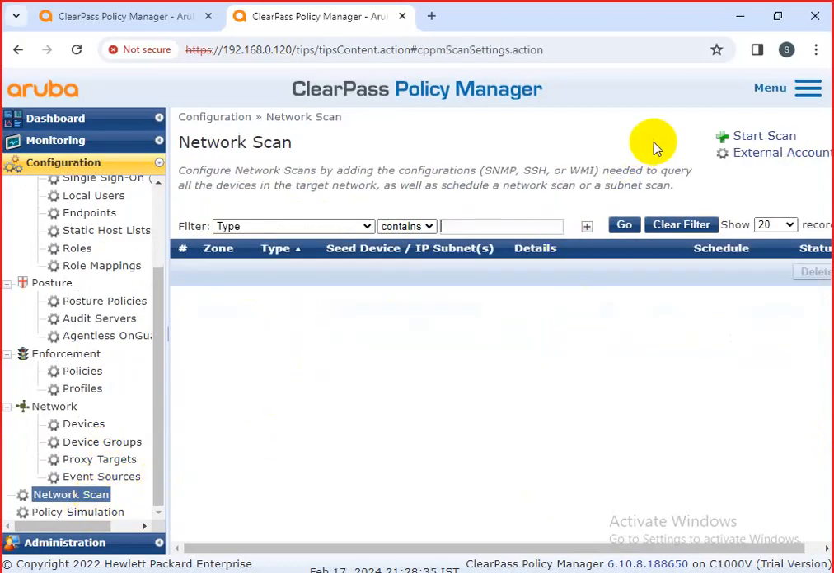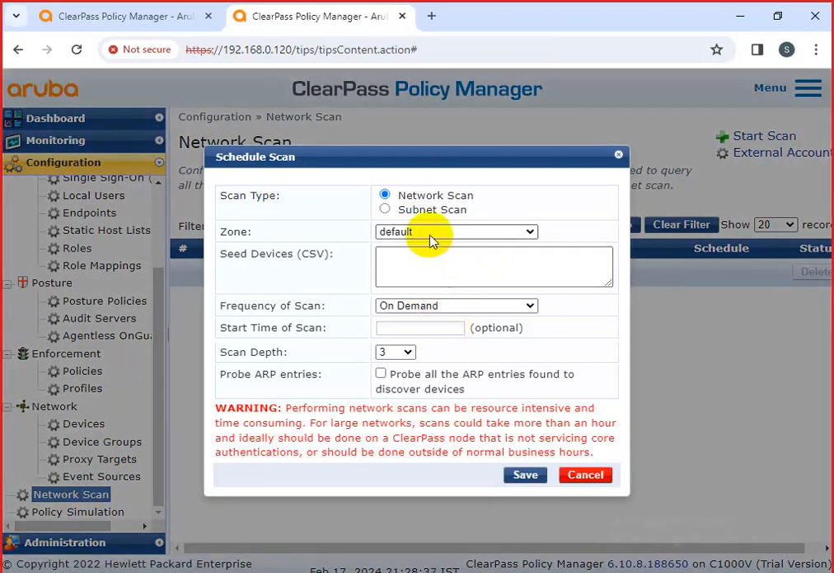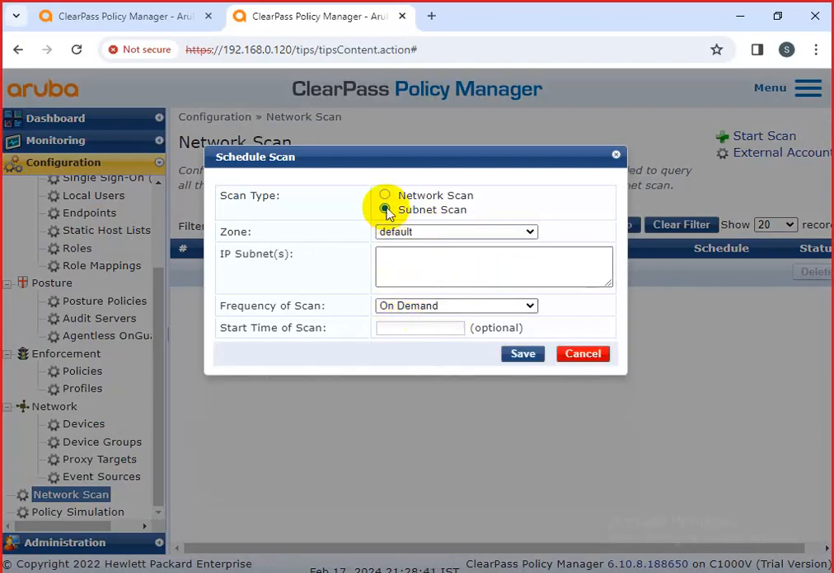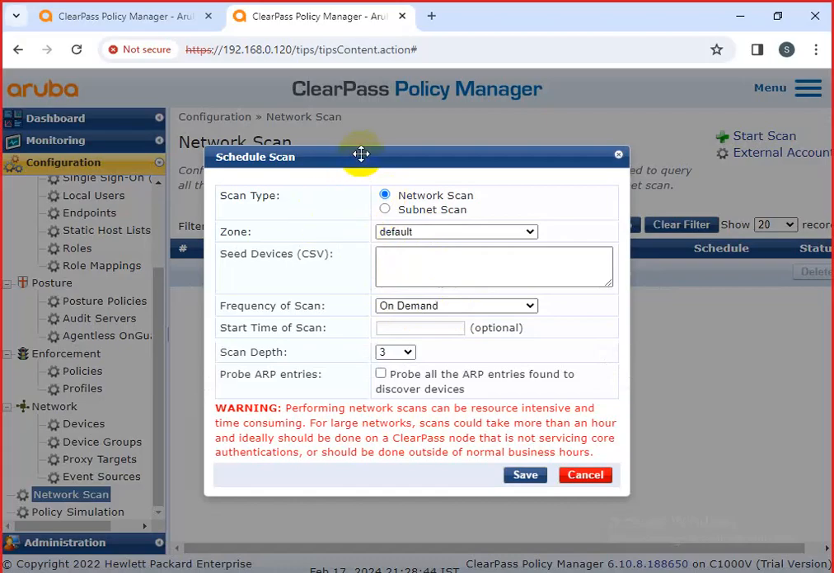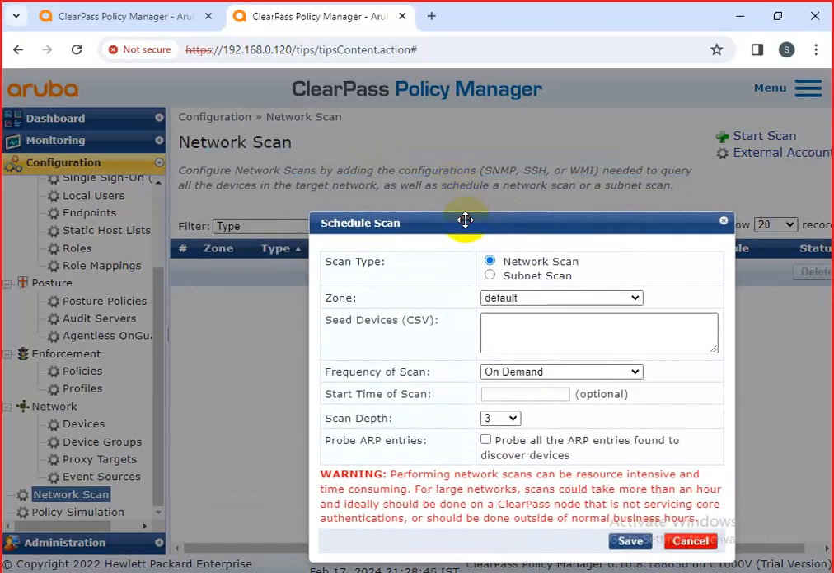This is for SNMP scan. This is for SNMP scan. You should configure it as per the network scan, subnet scan. This is SNMP only. Okay, in SNMP, SSH need to count that only, weekly.